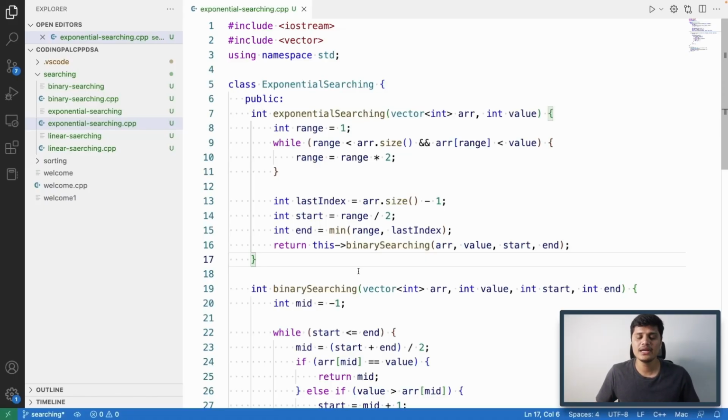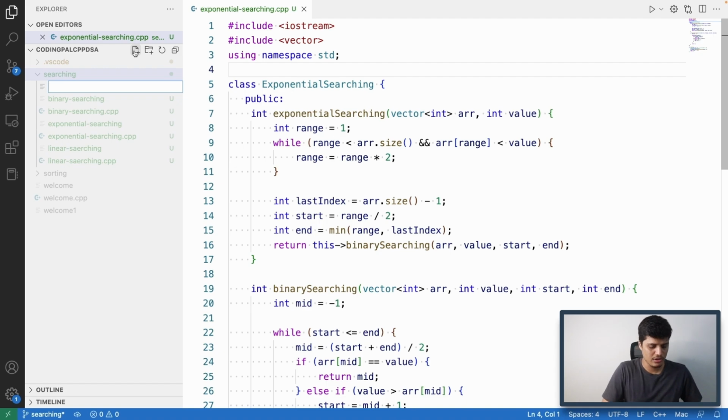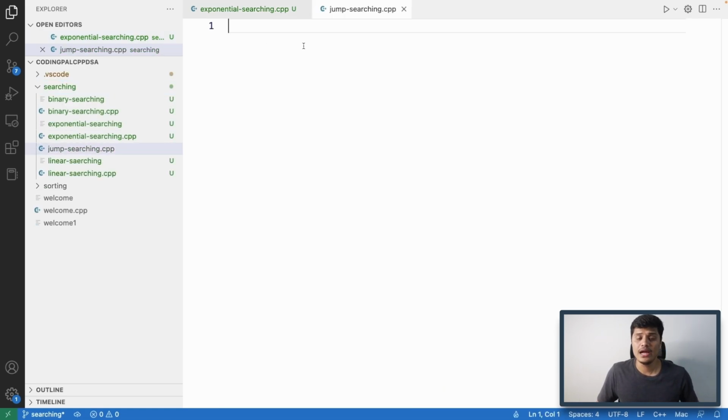Now that we have completed the algorithm and pseudocode for the jump searching algorithm, in this video, let's quickly write the C++ implementation of the jump searching algorithm as well. So just like what we have done in the case of exponential searching algorithm, here we will create one more new file called jump searching.cpp.